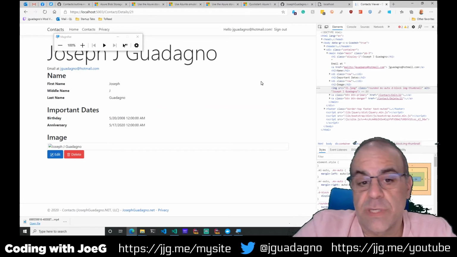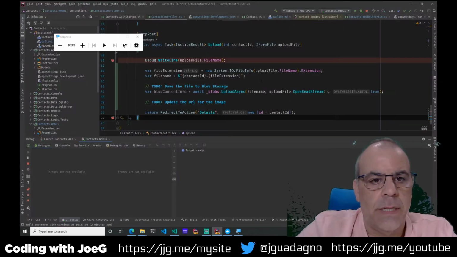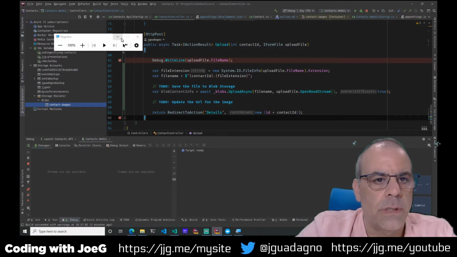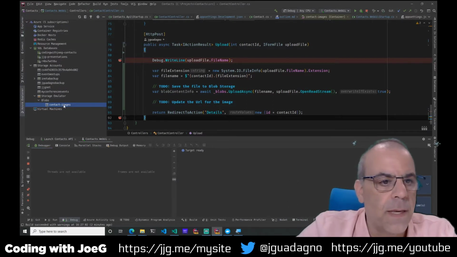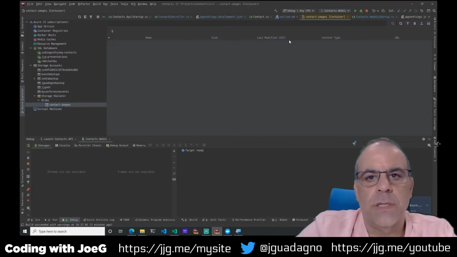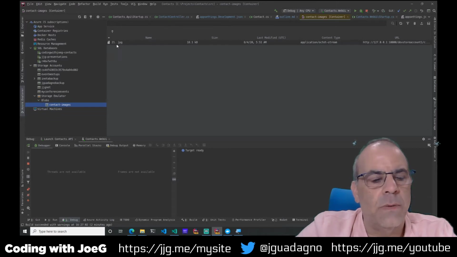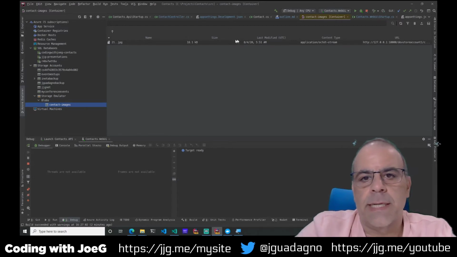Was the image actually saved? That's the next step, so let's take a look at that. We're going to go back to our Storage Explorer, open up Contact Images, and I'm going to refresh on this. Now we see 21 dot JPEG. So that's a bug. 18K in size, last modified at 550.